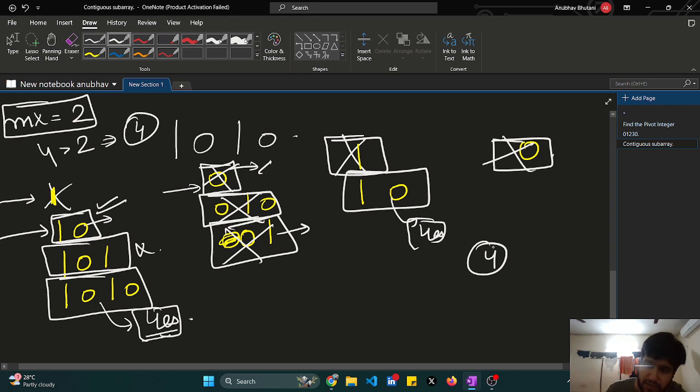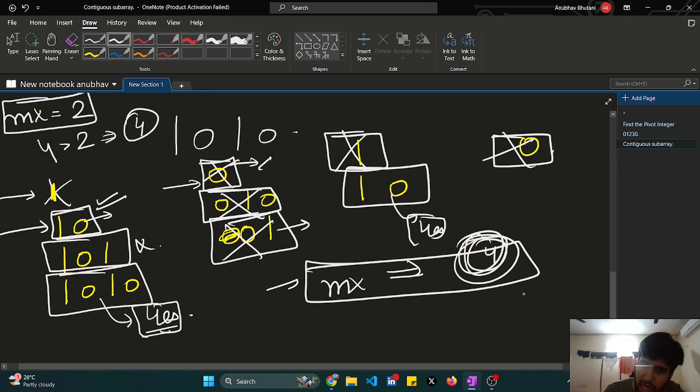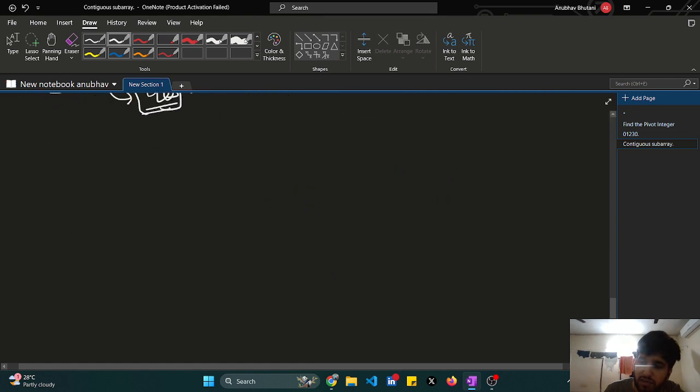This, no. So what is my maximum? What answer do I get? I get maximum as 4. Okay, so now I know what I want to do. So I can arrive at the brute force solution for this. What can be my brute force solution?